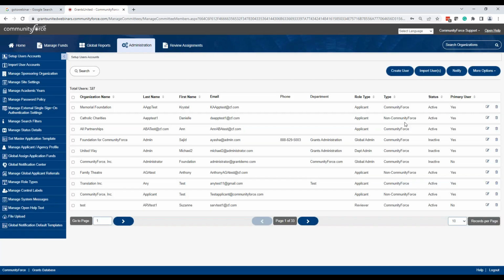Now, I cannot access the agency profile. Well, it is possible that the agency profile has not yet been activated on your site. As mentioned by Christine earlier, you need to have the agency profile activated first.